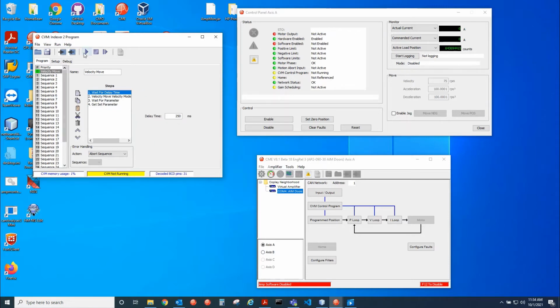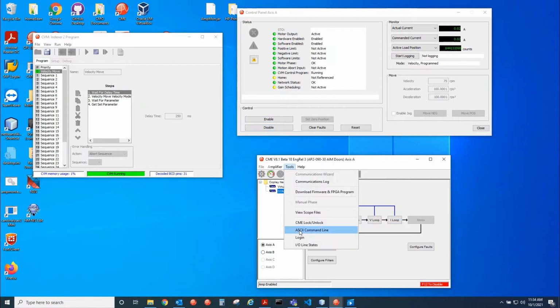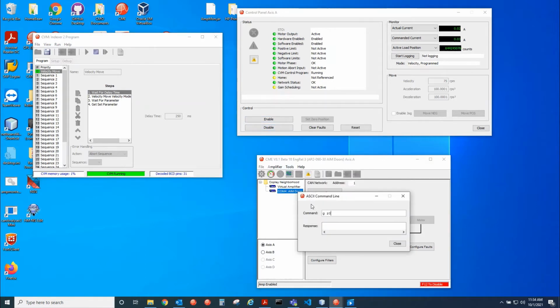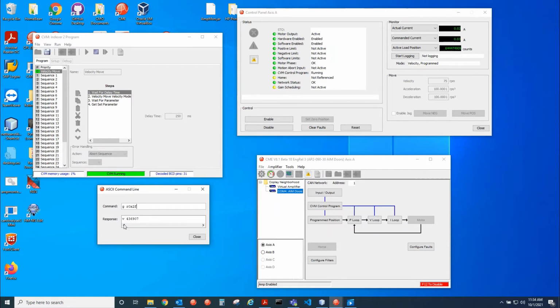So if I go ahead and start this, we're moving in the positive direction. If I get the commanded velocity, you can see it's positive. That's in units of 0.1 encoder counts per second. Now if I put a little bit of force on the shaft, now I'm going in the other direction. If I get the velocity again, you can see now it's negative. So yeah, we're going the other direction. And that's how you'd use CVM to accomplish this.